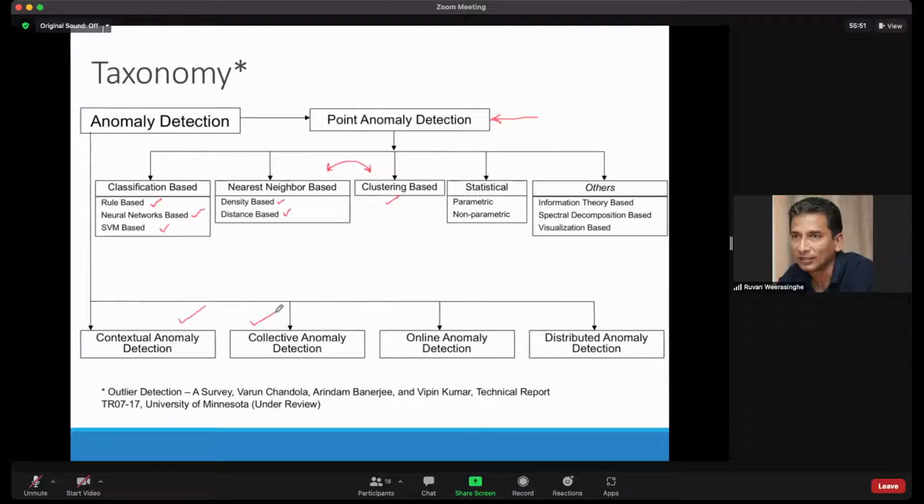Now, apart from point anomaly detection, I said that these two are commonly identified in the literature, like contextual anomaly, and that means in that context, that value is not anomalous, but in another context, it is anomalous. And collective anomalies is where just one reading, one attribute is not anomalous, but the totality of the collective, the attributes is anomalous. Now, these two are things that have happened more recently.